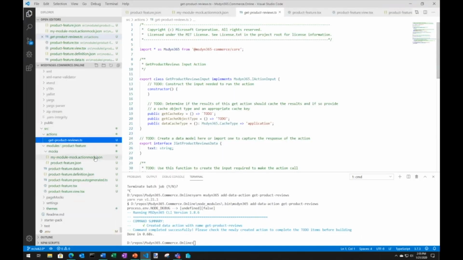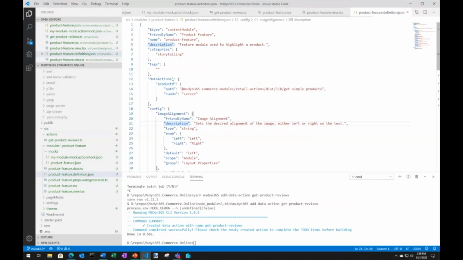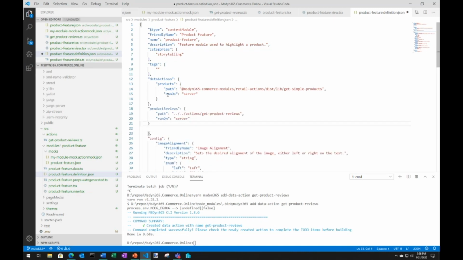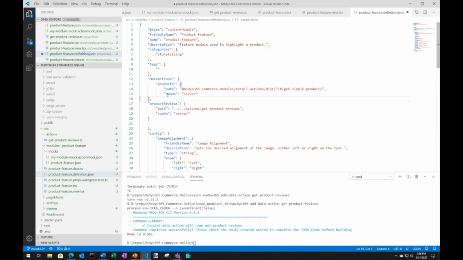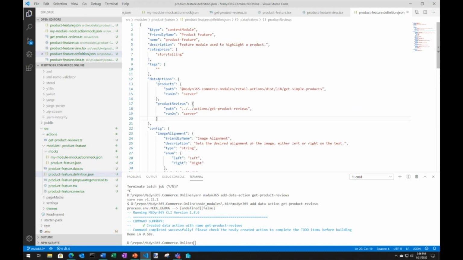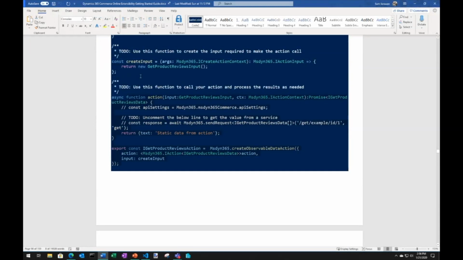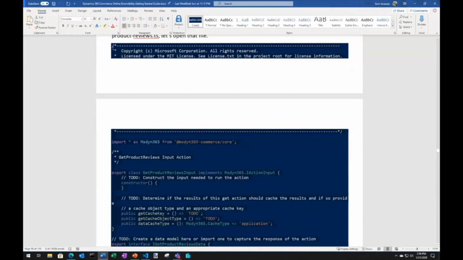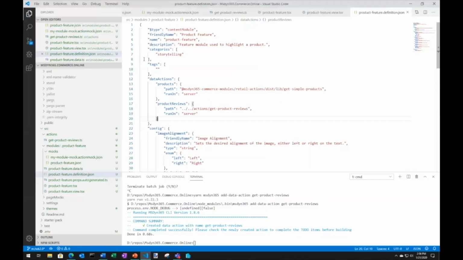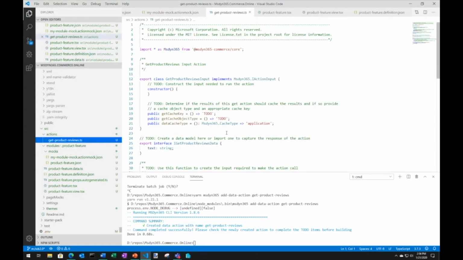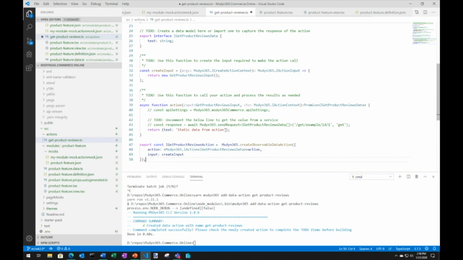So I'm going to go back here and under my definition file, data actions, and formatting there, save it. And the last thing I want to do is, the data action I'm using here is just calling an open source JSON sample site. So what it's going to do is just pass back some JSON. So I'm going to paste this in, save it.